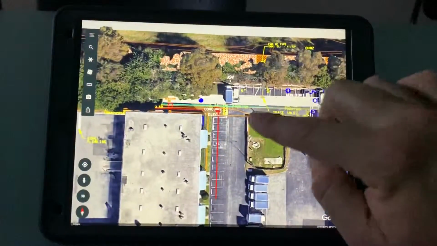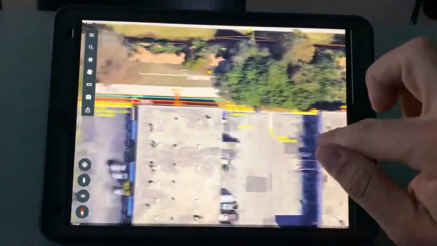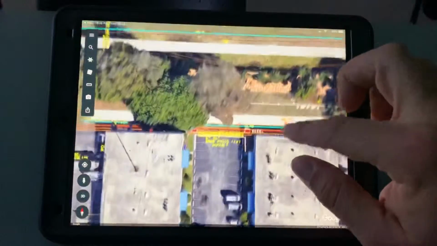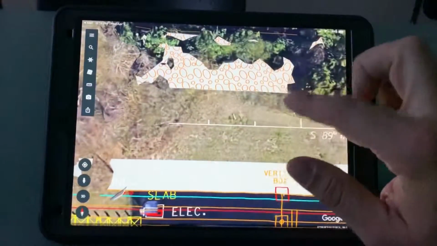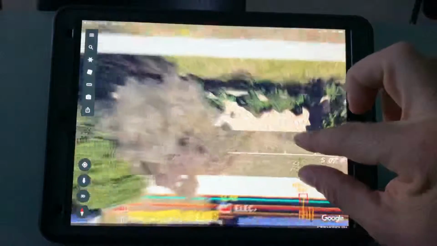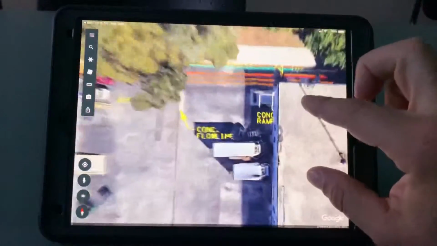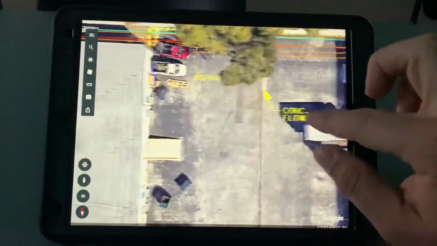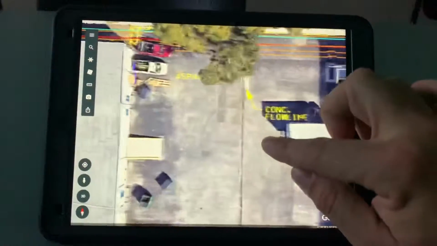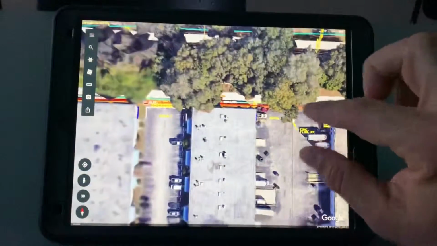This is how you navigate through. You just move the screen as you're walking through it. You can see what looks to be riprap lining, some stone on the shore. You have a concrete flow line shown here. Just basics of navigating through.